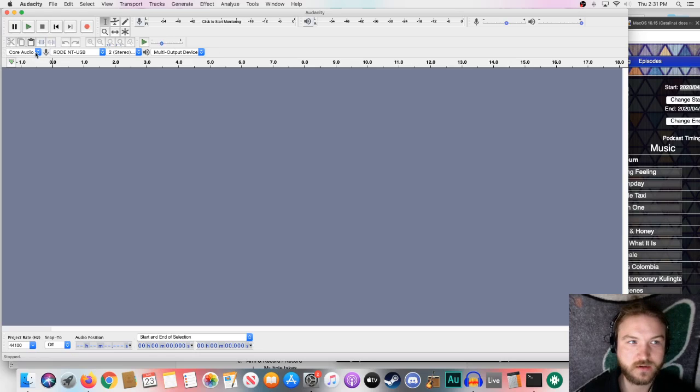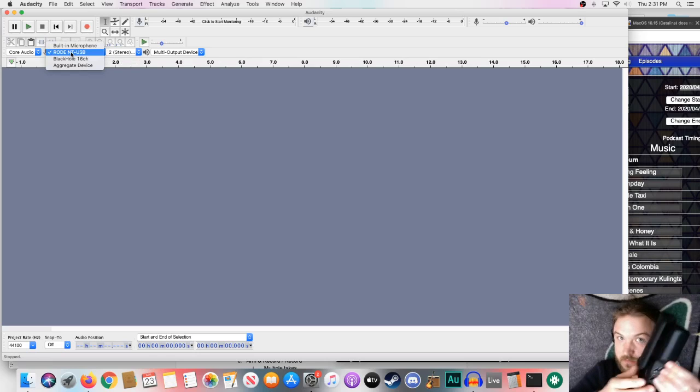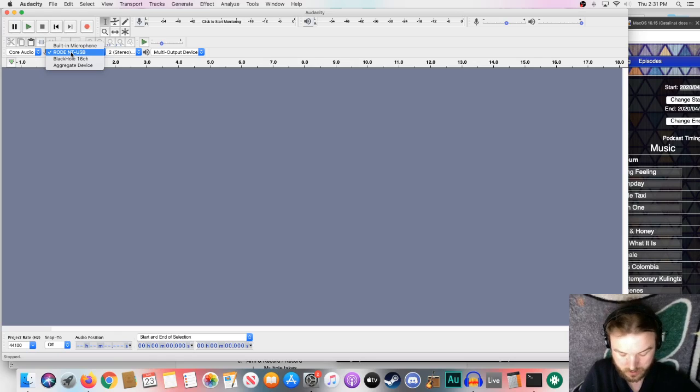You're going to have here, beside the microphone icon, is where you pick what your mic input is. Mine is the Rode NT USB, because that's the microphone I'm using. But yours might be, if you're using a laptop, the built-in microphone. You might have a different USB microphone that shows up differently.